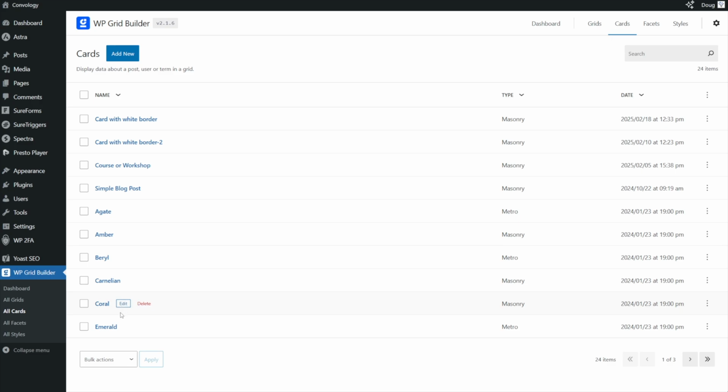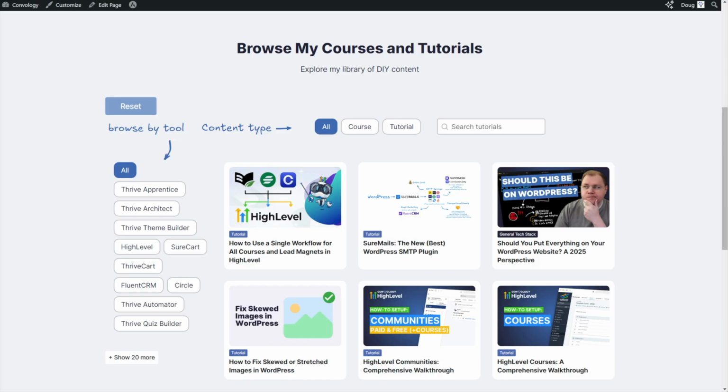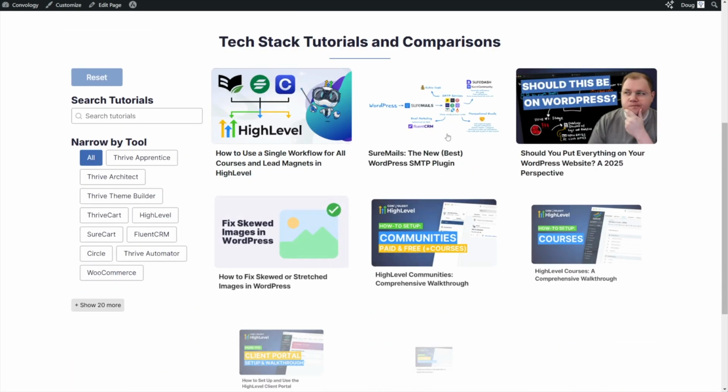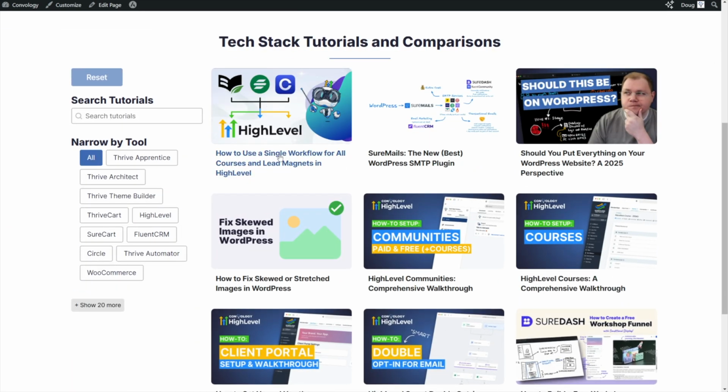Don't like that one as much, but you get the idea. You can go through these until you find one that you like and then customize it. For example, I made one called Simple Blog Post, which is what I use on my own website under tutorials. It's just a simple image with a rounded border and a title. Really, really simple and clean.